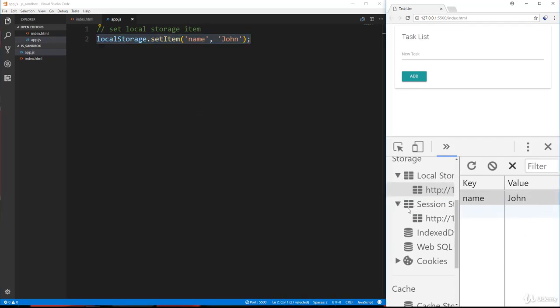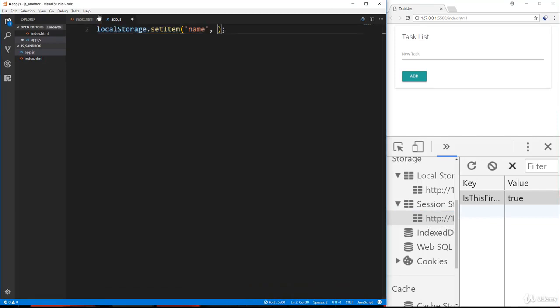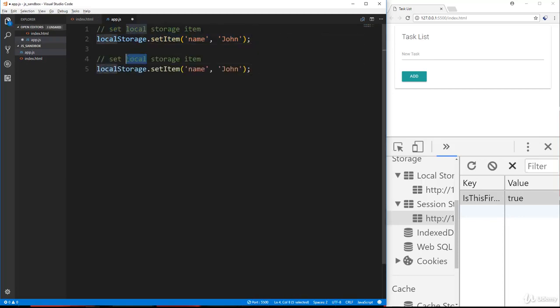Now you can see we also have session storage. This is from something else, just ignore that. But what we're going to do now is set something in session storage, which is the exact same. I'm just going to copy that, and we'll say set session storage item, and instead of local, we just want session. And let's set name to Beth. All right, so now we'll go ahead and save that. And now down here, you can see we have name Beth.